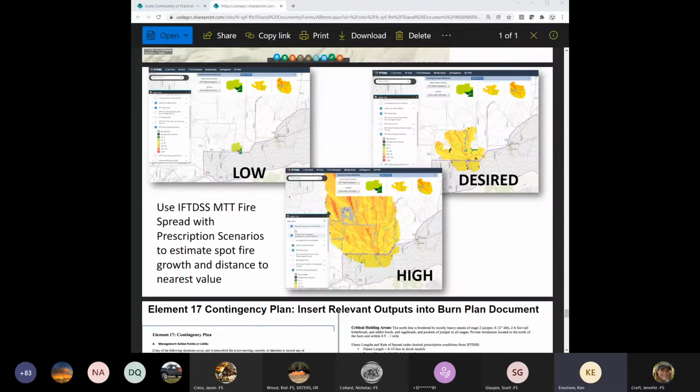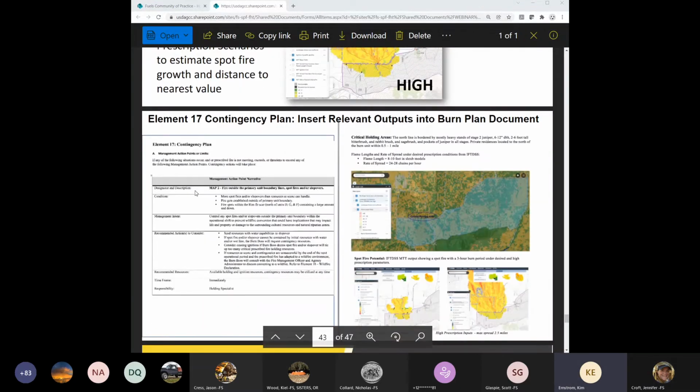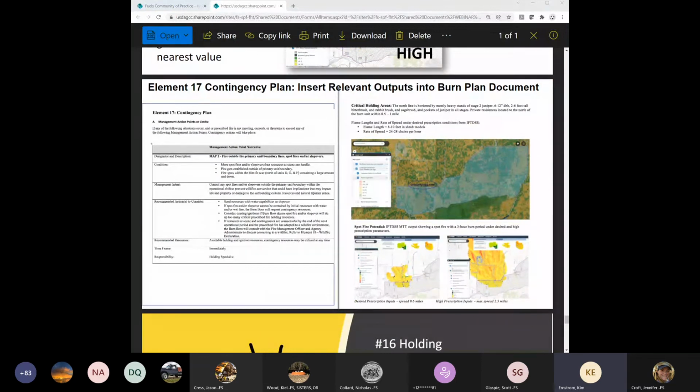And then the last slide here is actually putting that information into your burn plan. So once again, illustrating this in the document for this key area that's important to you. And there might be other parts of the burn unit that are also important, but maybe this is the one you're trying to show the example of. You could stick this right in your burn plan, show that critical holding area, and then show the contingency plan and how you plan on dealing with that when it comes to resources.